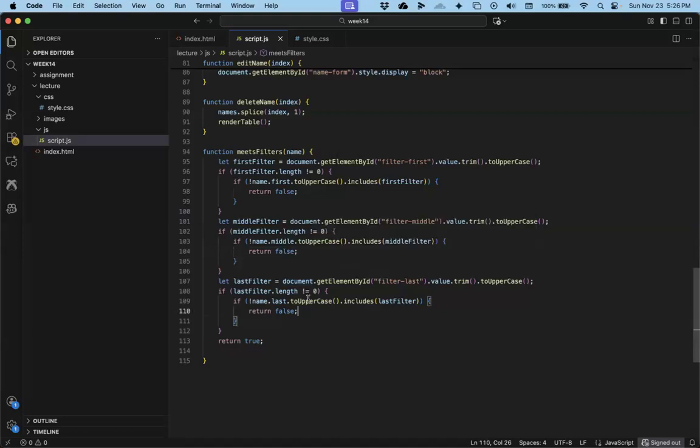If one of these values were numeric, so let's say that my name had a zip code in it. Zip code is a numeric value. I won't be able to do an includes because there is no includes on a numeric data type. The includes function only applies to string values, or the uppercase for that matter. So what I would need to do in that case is convert my value to a string.